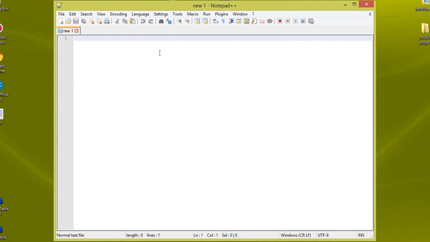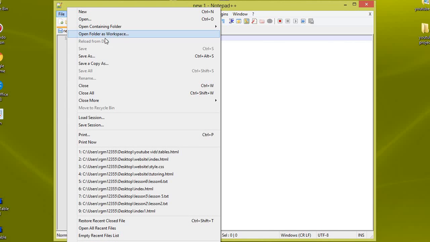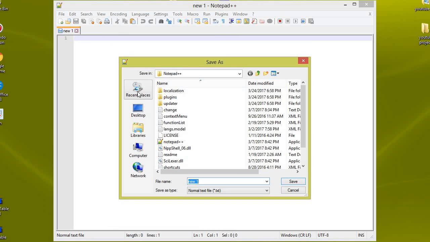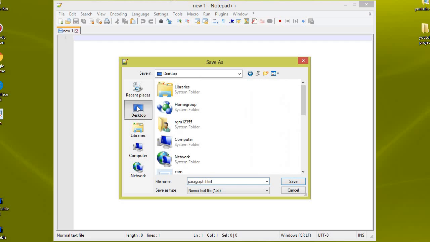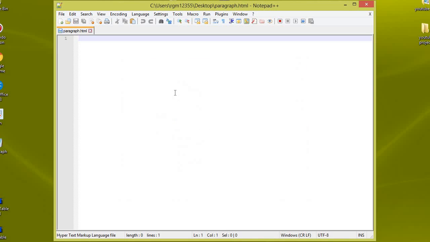So I'll open Notepad++. I'll save the page as, just make one paragraph anyway. So it would be paragraph. If it was a home page, it would be index. And we'll make this a paragraph.html. .html is just the language. For PHP you would use .php. This is HTML.